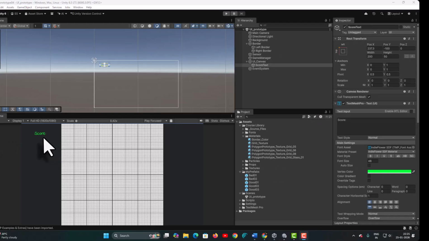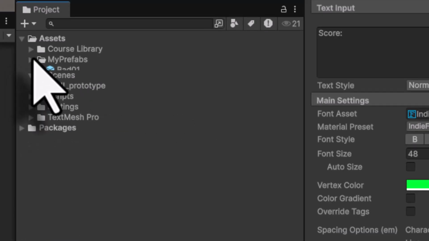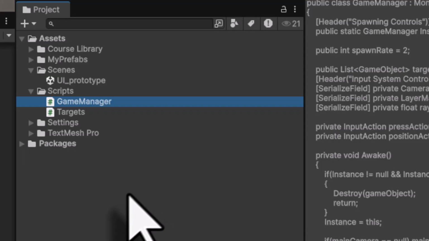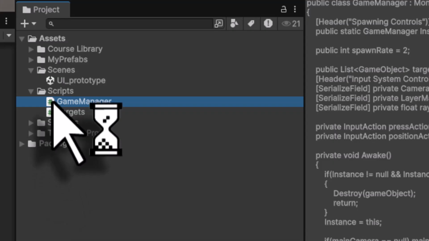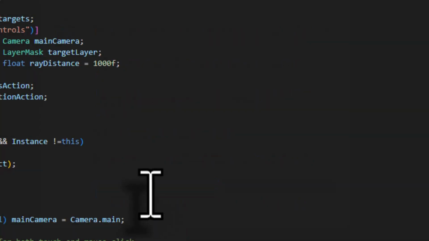Our score is displayed on the screen, but we want it to be updated as the game runs, and this is done using code. So I will come into the project window, close the course library and my prefab, open scripts, and I am going to select the GameManager script for this. Double click to open it. If it asks to trust the author, click on yes, I trust the author.